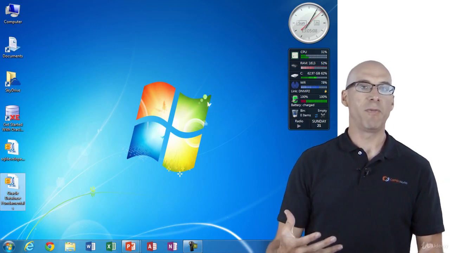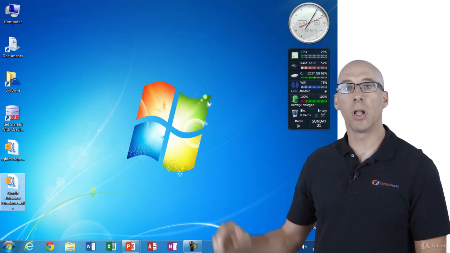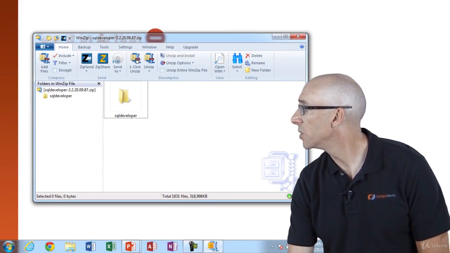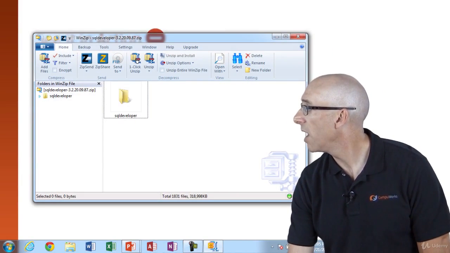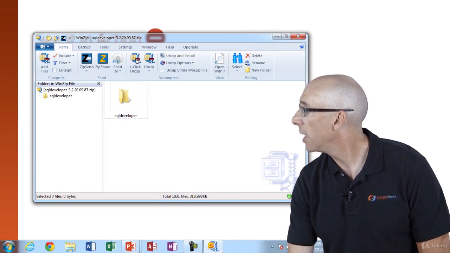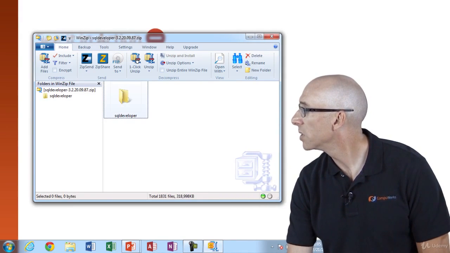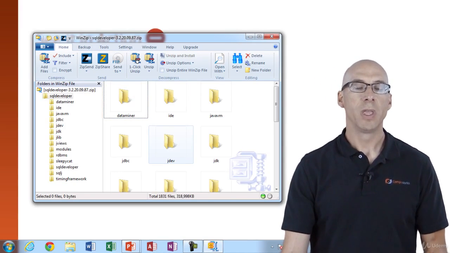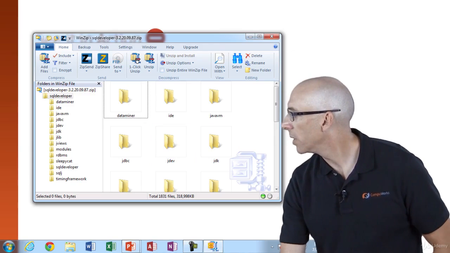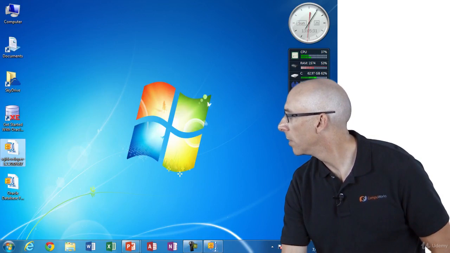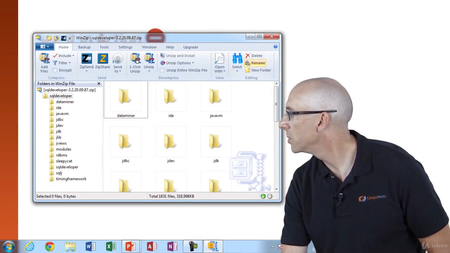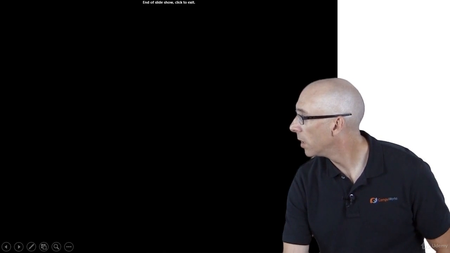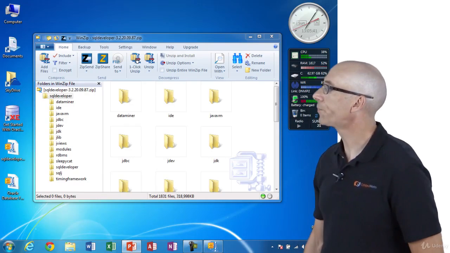Now these are just zip files. I have WinZip installed on my system, so if I double click on this, it launches my WinZip, and here I have my SQL Developer. I could just shorten this up a little bit, and if I go in here, here are all the folders that are associated to it. So let's go back to my desktop here. Let's go over here and get my, will you stop doing that? That drives me crazy. All right, there we go.